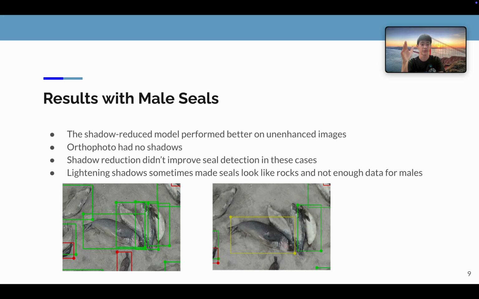I'm going to get onto that for the next slide, but first there was one small issue. For the shadow reduced model, it actually performed better on an unenhanced image for one case than it did on the enhanced image. This is because the overall orthophoto had little to no actual shadows and there's no seals and shadows. So the only thing that ended up happening is that the shadow reduced orthophoto actually ended up taking away clarity.